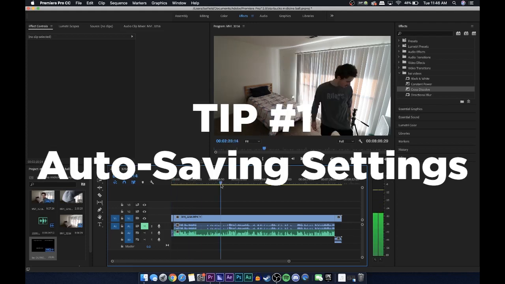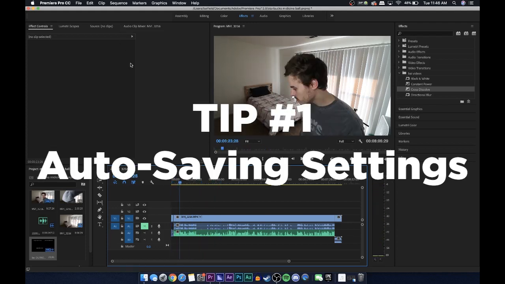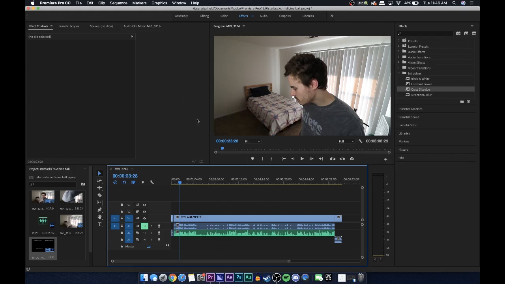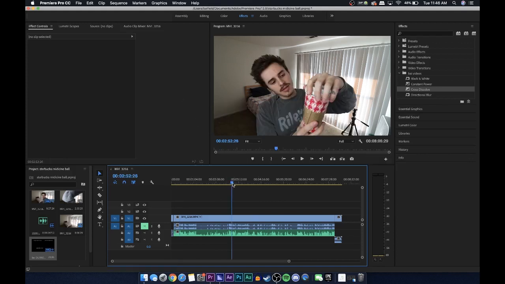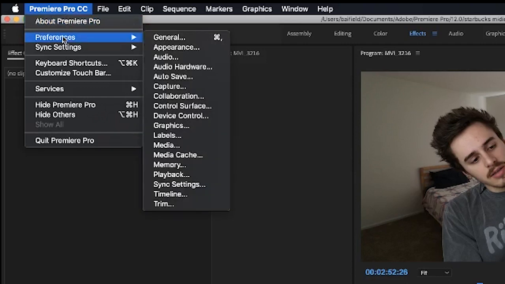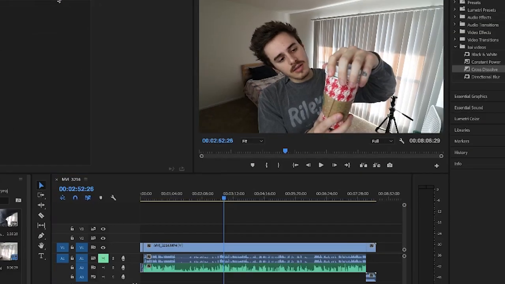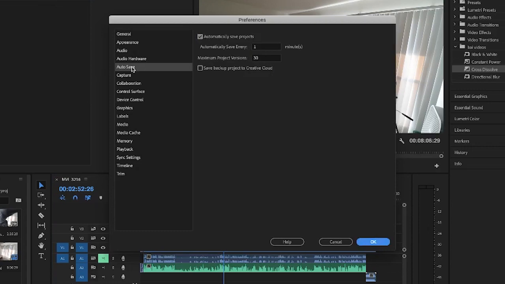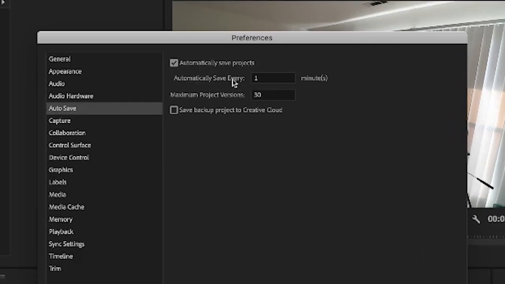First one that I think everybody in the world needs to know is auto-saving, and how often you auto-save and how many times it auto-saves. So if you go up to Premiere Pro CC, this is on Mac at least, and then Preferences and Auto-Save. It's a little different on PC, but it's still got this auto-save thing. You can go in and change how often it automatically saves.